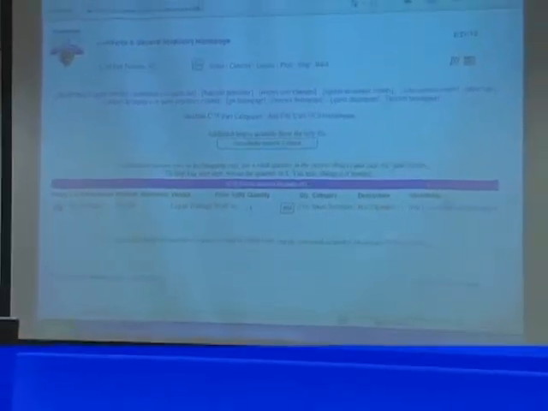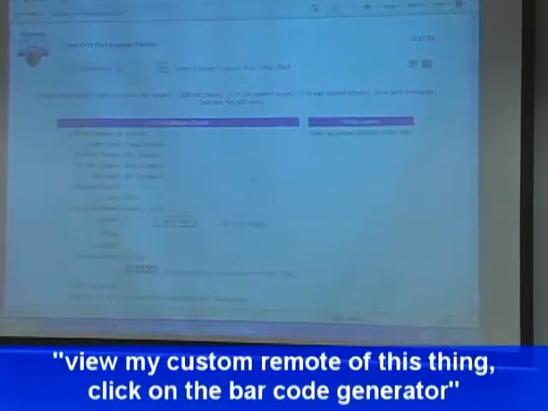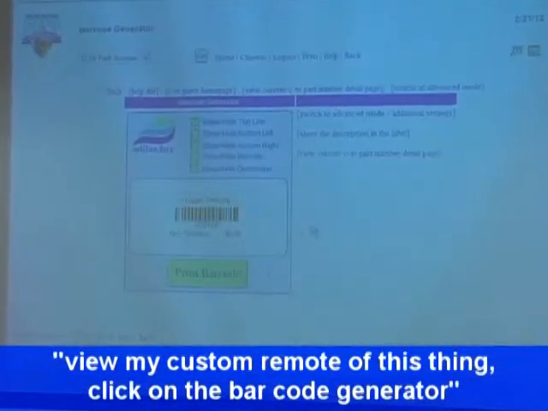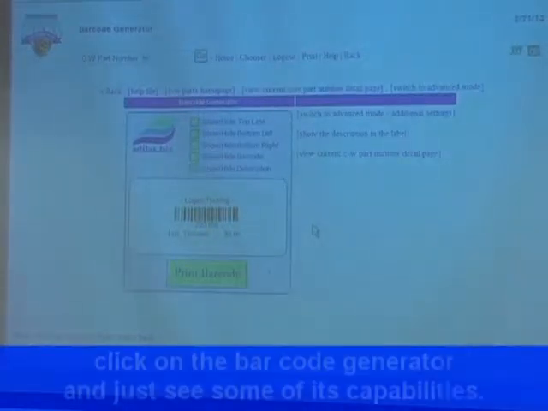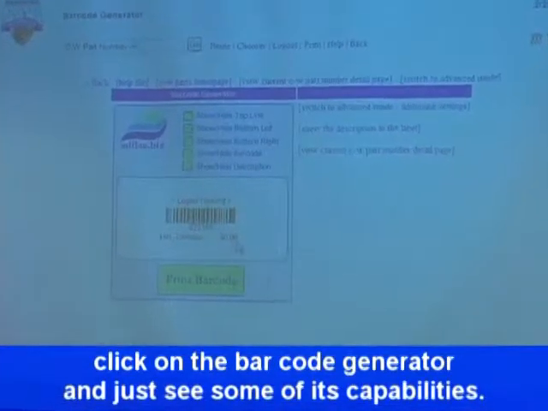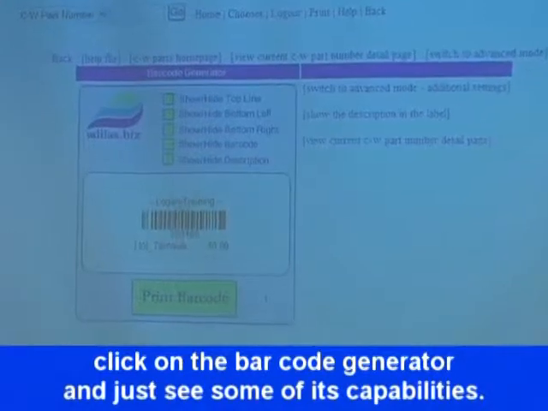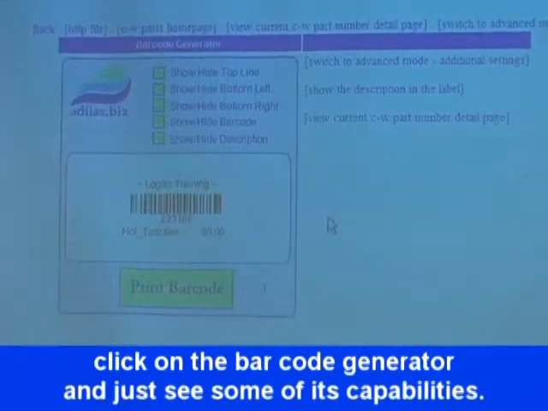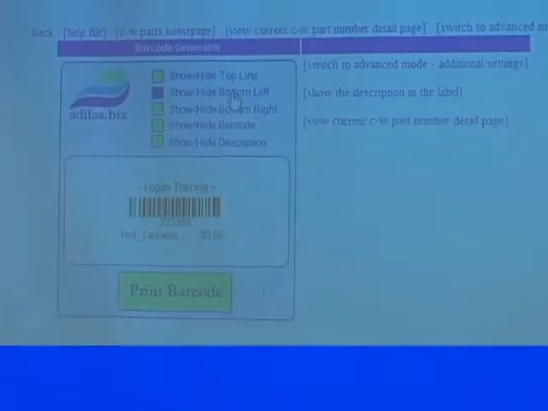Okay, my new barcode, it happened to assign an automatic barcode to that item. So watch this. If I wanted to run the barcode, I can click on view my customer mode of this. Here's my barcode generator. I can click on this. Boop, there's my little tag. Wow. Okay, so I didn't put a price on it, but it has the part number, it has who the vendor is, it has the little barcode, and I can print out a little label.